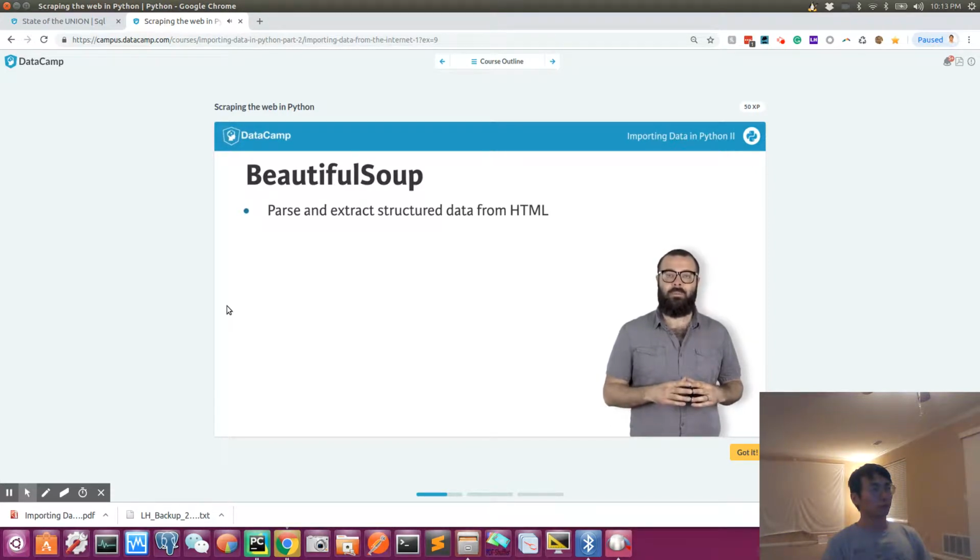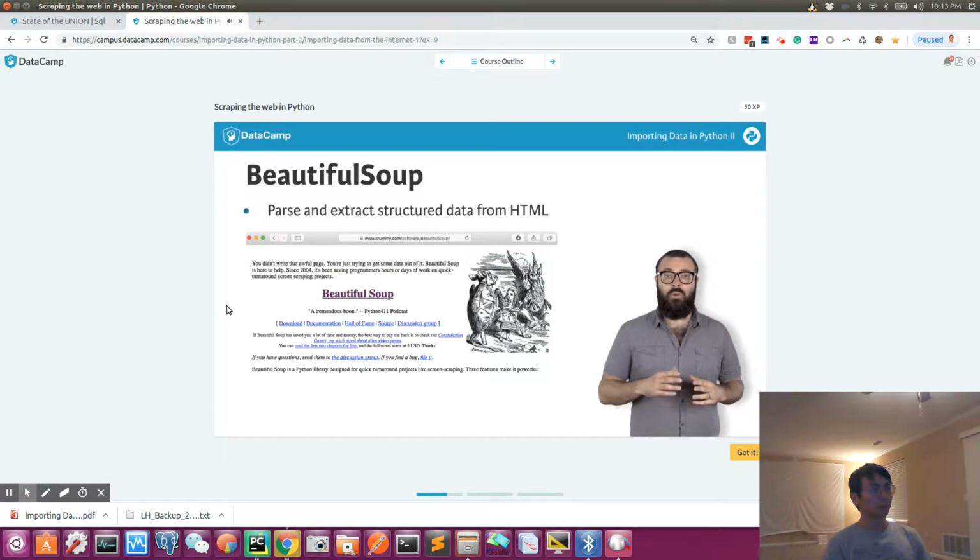Let's now check out the package's website. The first words at the top are, you didn't write that awful page. You're just trying to get some data out of it. Beautiful Soup is here to help. Since 2004, it's been saving programmers hours or days of work on quick turnaround screen scraping projects.